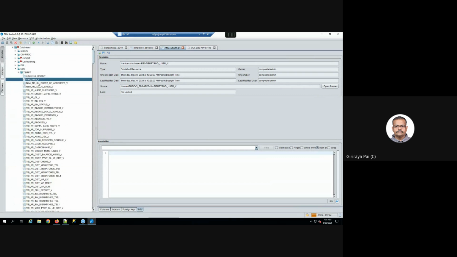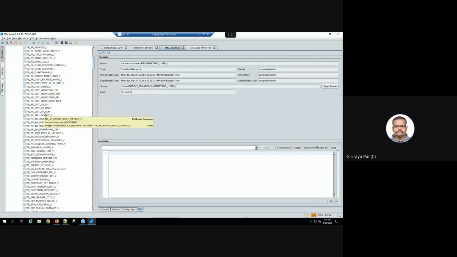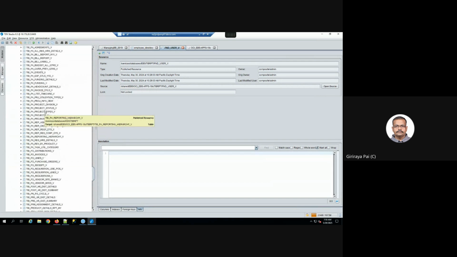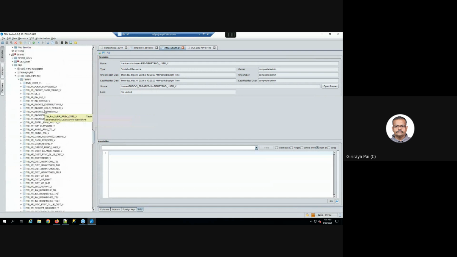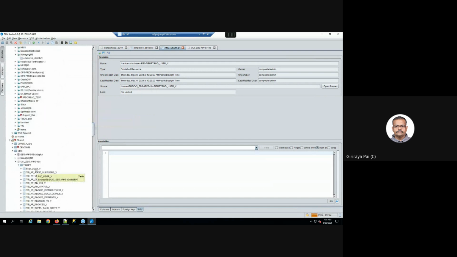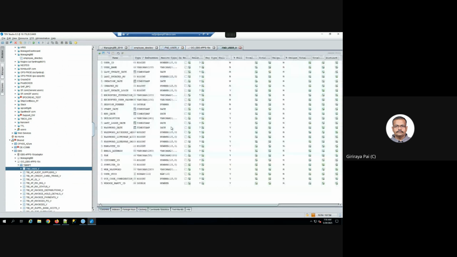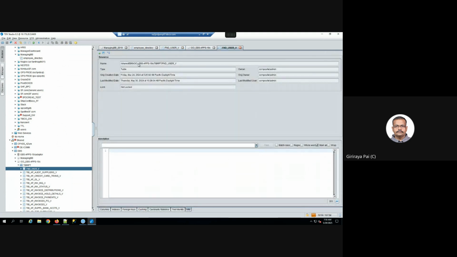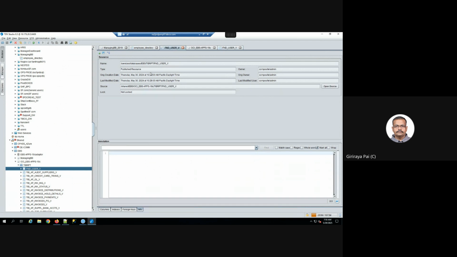Yeah, FND user V here. Info tab here. So this is shared EBS, OCI EBS apps 19C, TBRPT, FND user V. If I come to this tab, the source is the same and the name is the same.